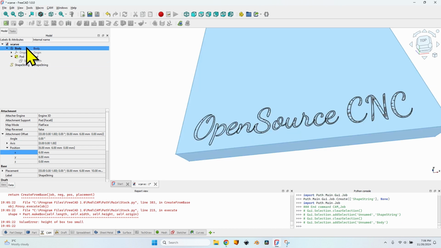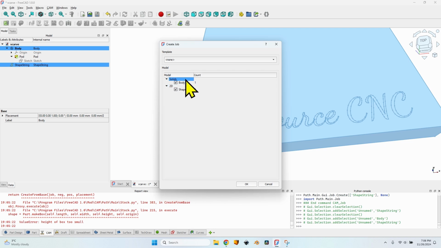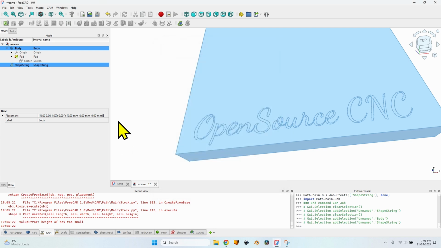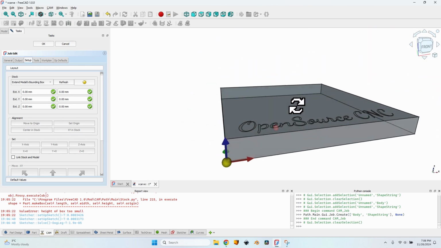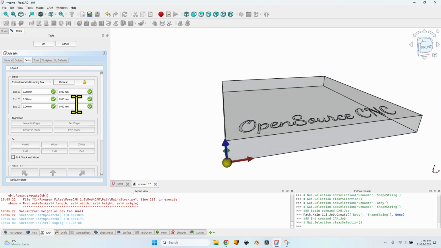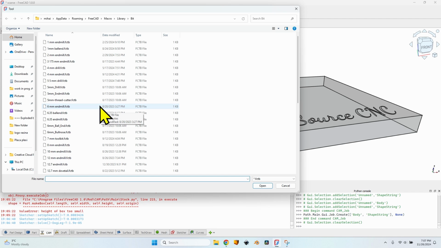So now let's select the body and the shape string again, holding the control button, create a new job, make sure they are both selected, and click on the OK button. You can see now I have the dialog for the job creation open, because the bounding box, the extend models bounding box, the option for the stock, is a 3D object. It has a height. After creating the job, in this dialog, I'm just going to select the proper toolbit, go to the Tools tab here at the top, and click on the Add button. From the list of toolbits that I have, I will select the VCarve toolbit.